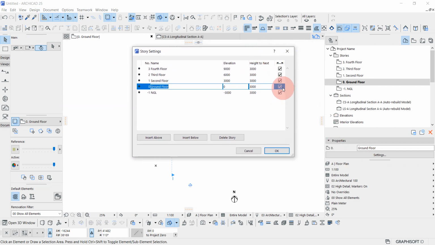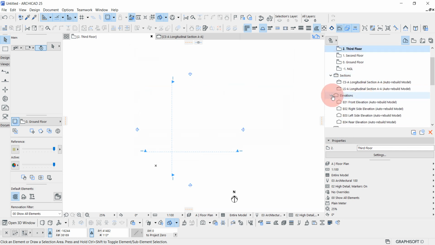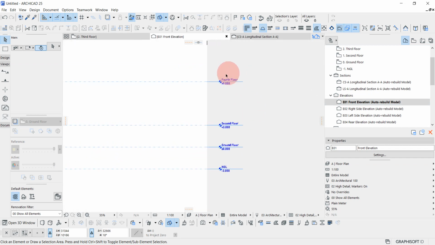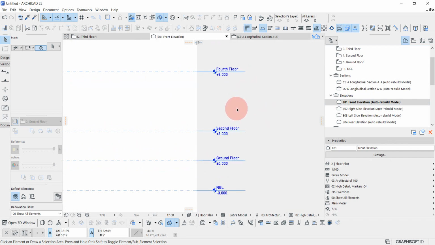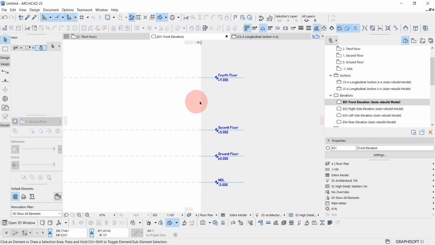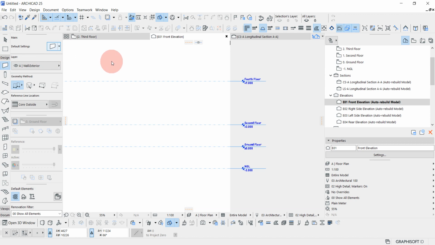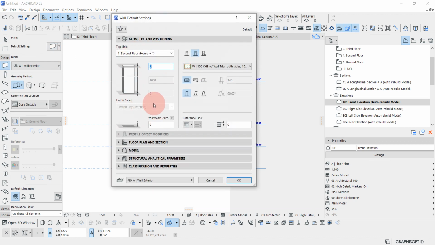Okay, so let me show you how to hide a story. To hide a story, just uncheck this box. When you uncheck that box, if we go to our elevations here in our project map, you will find that the third floor line is now hidden, but that does not mean it was deleted. It was just hidden. You can still use the third floor finished floor line level when you use the tools as a top link or home story. So we have the third floor available.